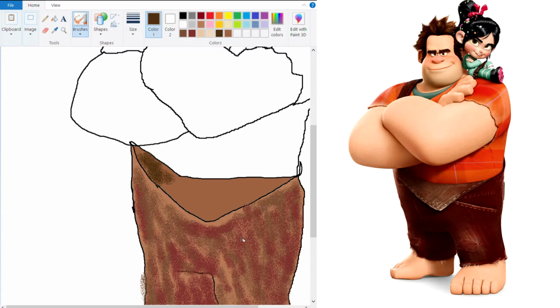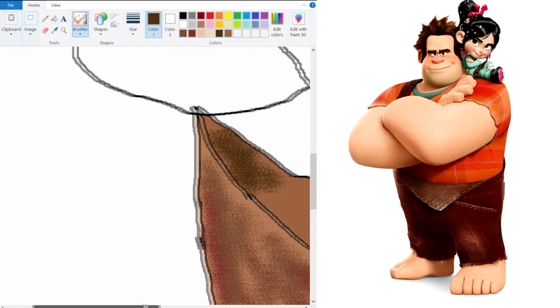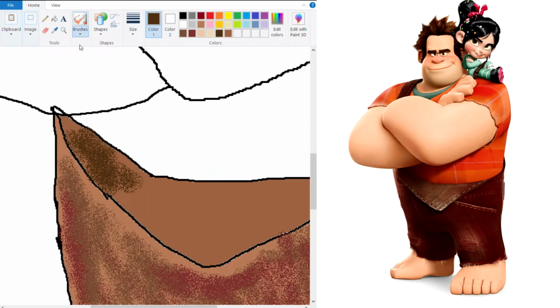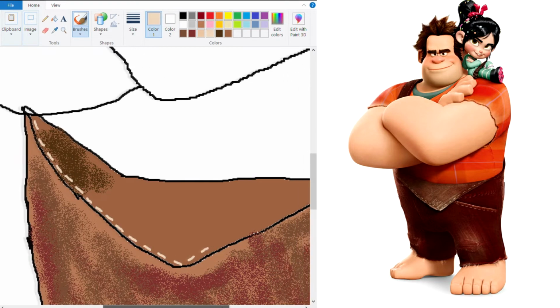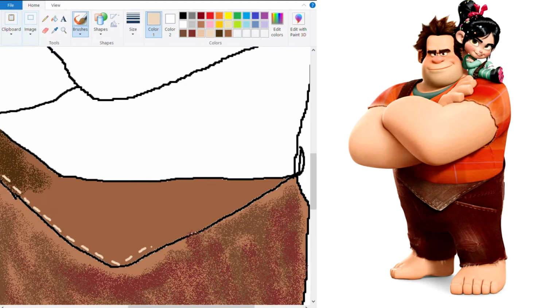Now we've got the stitches to do. So I'd say go back to this tool. It's still on 2, and they're the same color as his skin, so use a light color. Just draw lines like this. It doesn't have to be exactly as the picture has it, just as long as it shows them. People know that it's stitching.